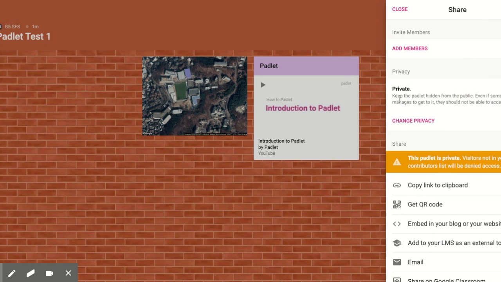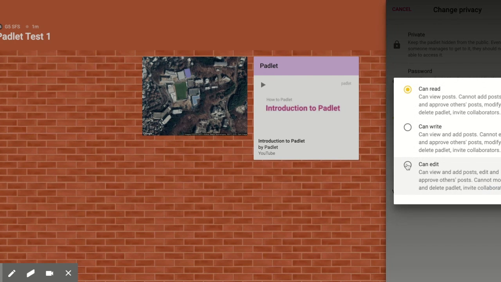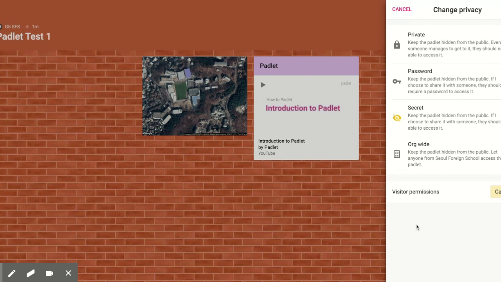So right now, your Padlet is private. It's hidden from the public, even if someone tries to get into it. Let's change that. And we're actually going to change it. I really like the secret option because it's hidden from the public unless you choose to share it. And then you can choose to give visitor permissions. So if you want your class to edit, they can do that. And then you can save this. So anytime you share it, it saves those permissions.